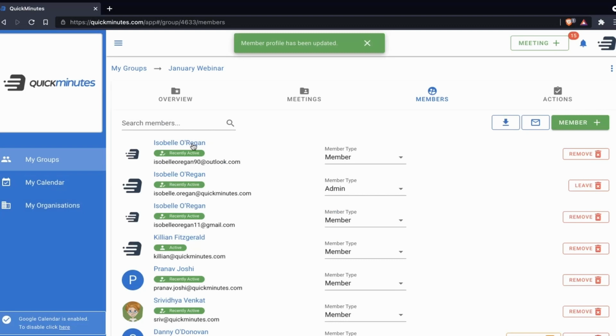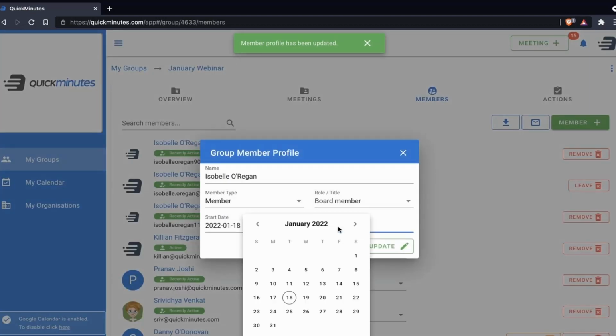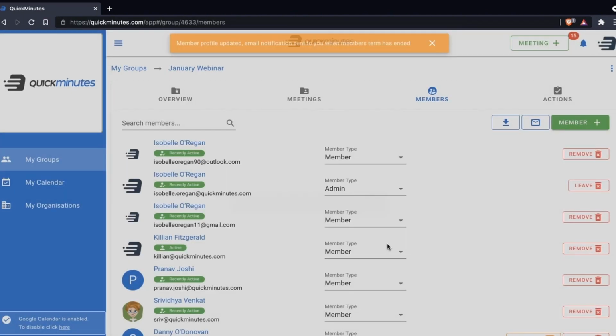What this end date feature does is, let's say someone's in an interim role or they have a definite end date, you can set a reminder. I'll just say February the 25th. What happens is, as admin, you just get a slight nudge email to remind you that this member's term will be up on the 25th of February. It just serves as a reminder to make that change. So I just click update and that's done.